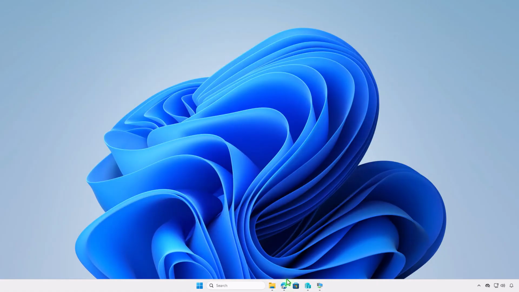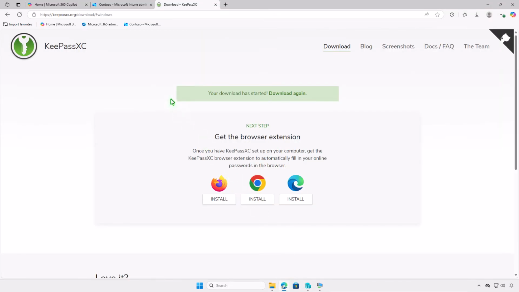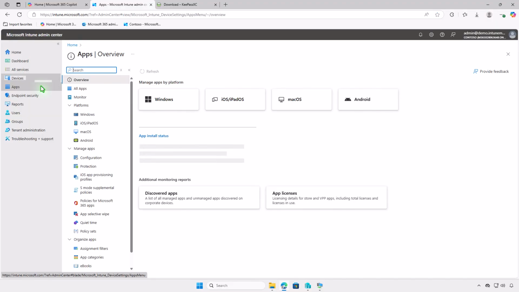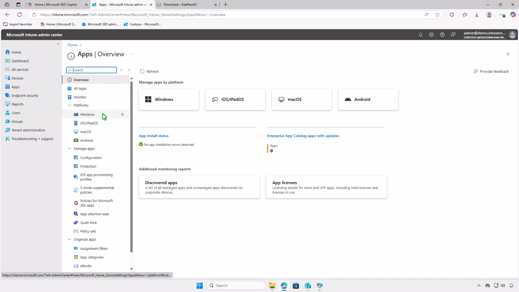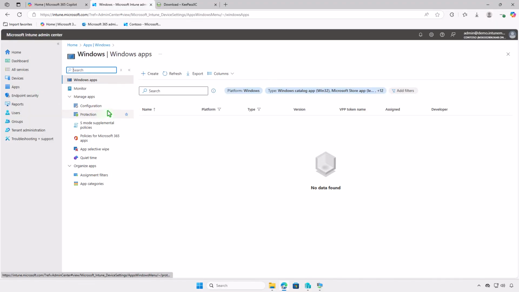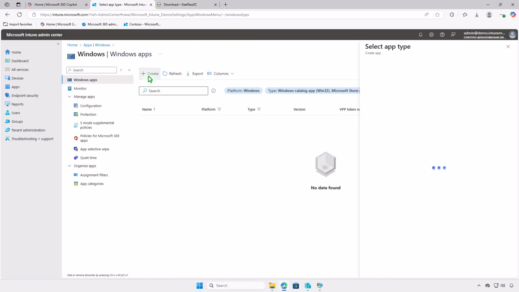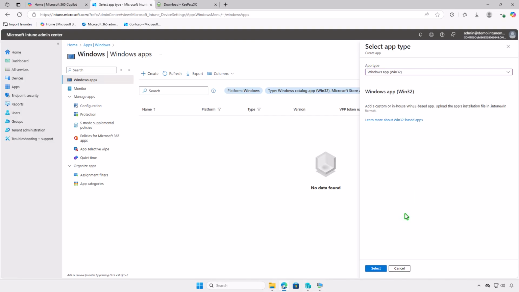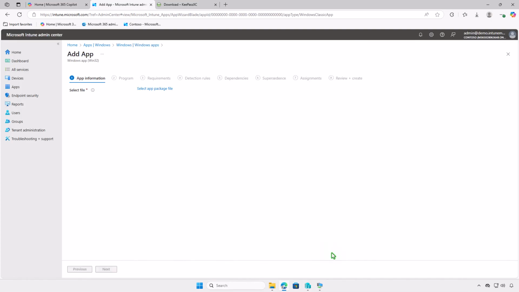Finally, log into the Intune Admin Center and add a new Windows app deployment. From the drop-down menu, select Windows app (Win32) as the app type. For the app package file, select the output IntuneWin file that you created.